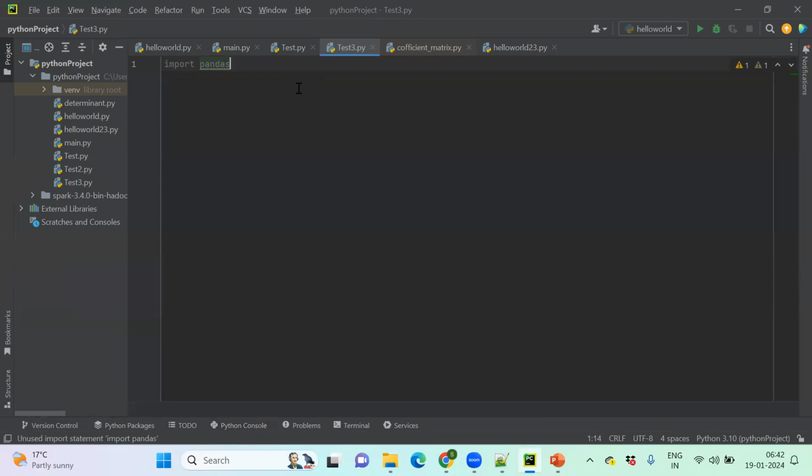So let's go ahead with that one. Install the same thing on your system, pandas, because now we'll be doing hands-on stuff on top of pandas. Okay, let's create some data frames.